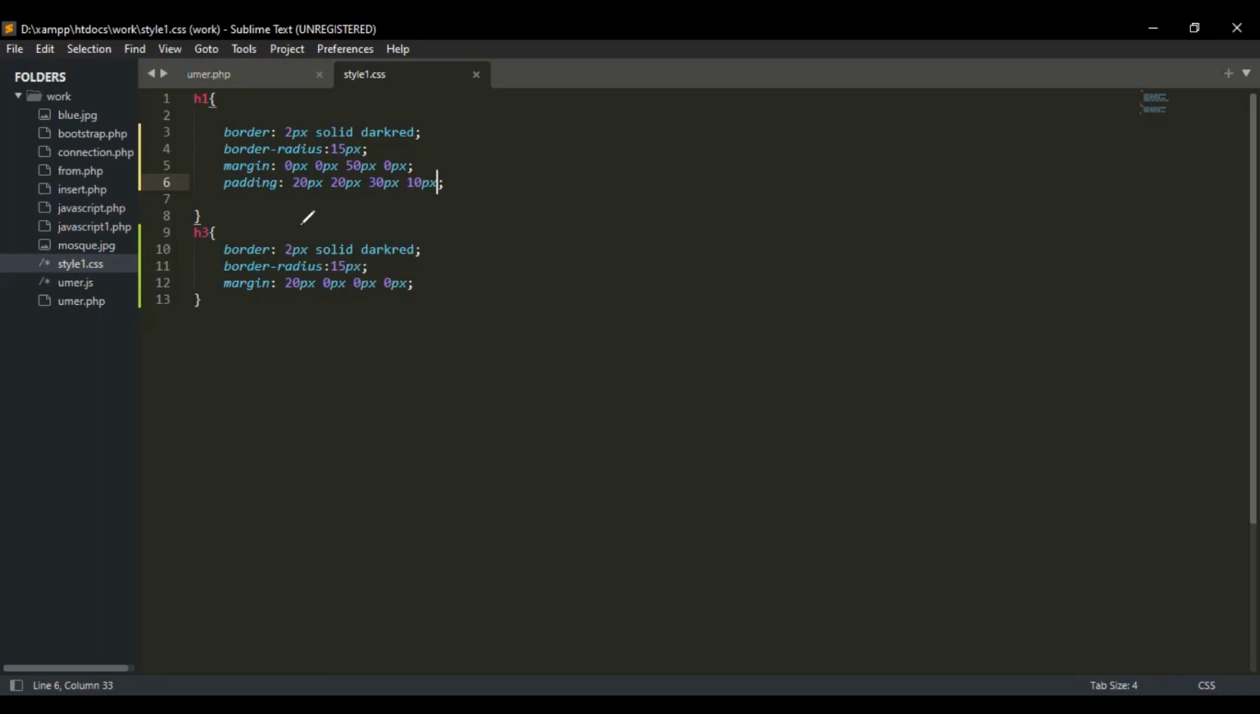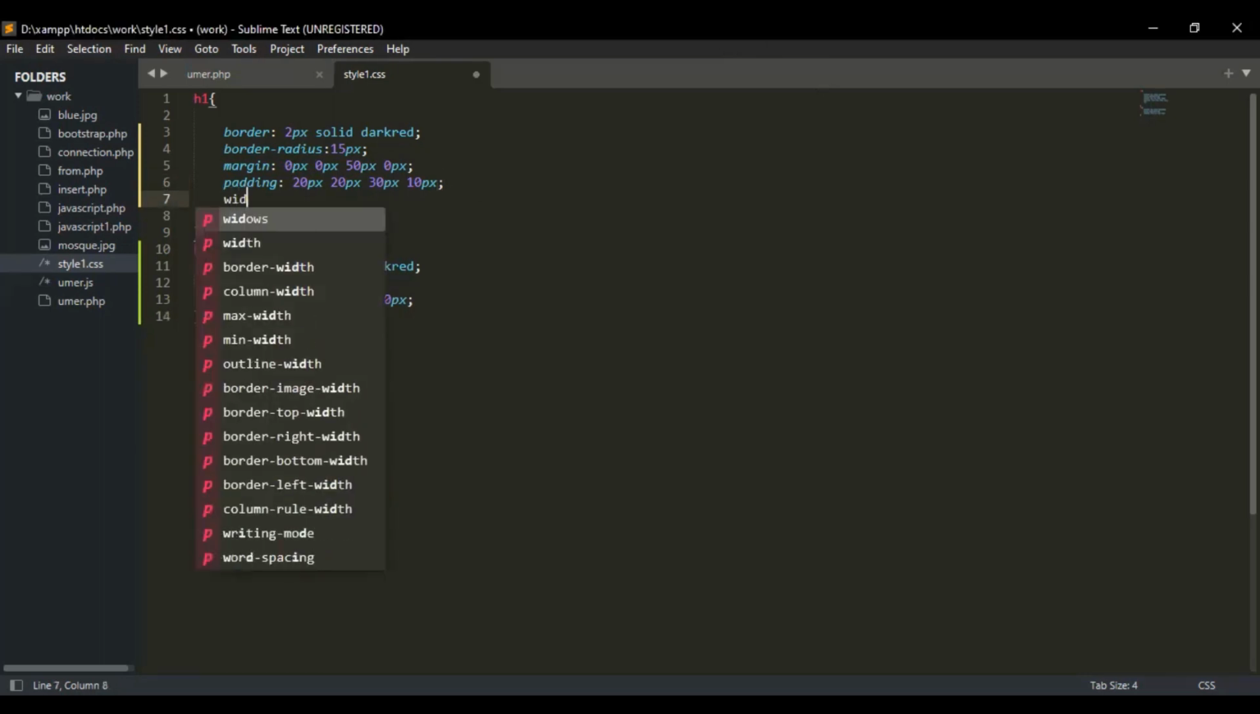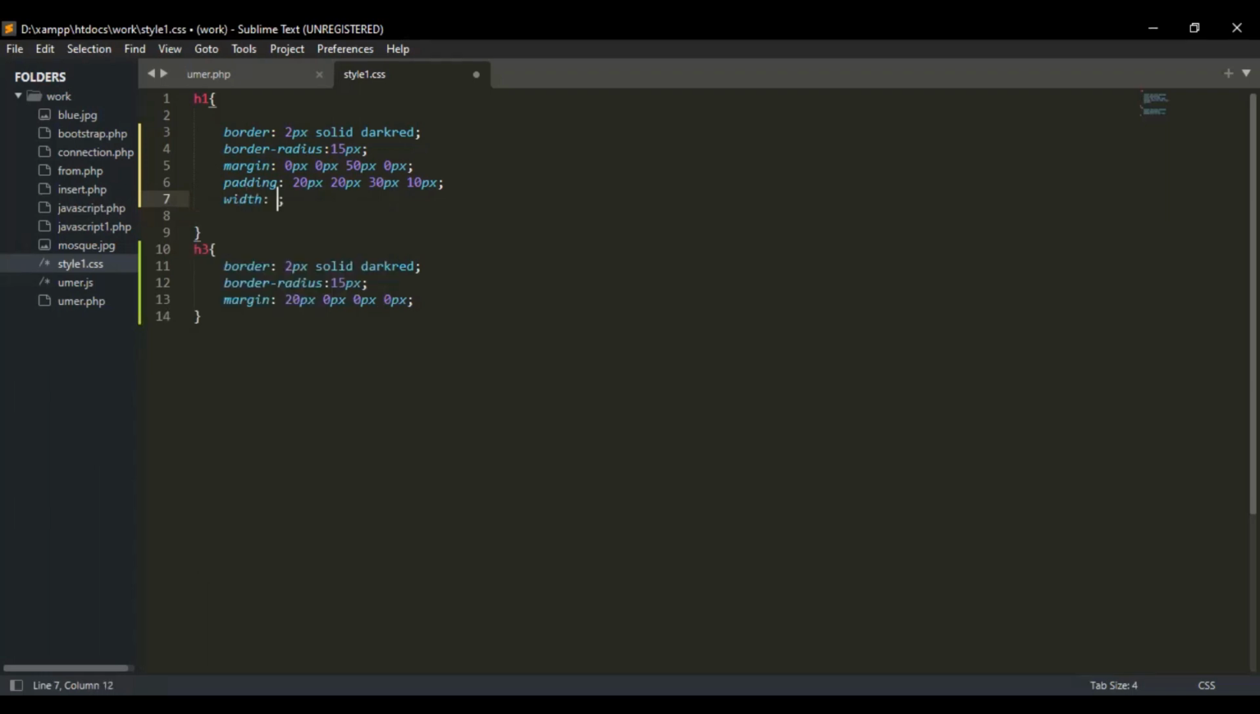Next we have padding and element width. The width property specifies the width of an element's content area. The content area is the portion inside the padding, border, and margins of an element. Let's say I'm giving a width here. Let's say I'm taking 300 pixels.